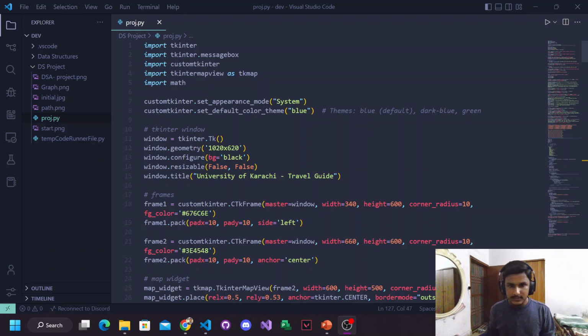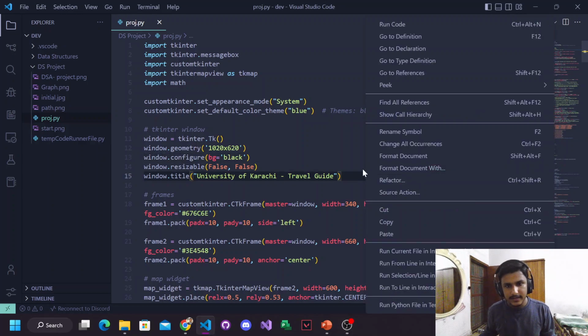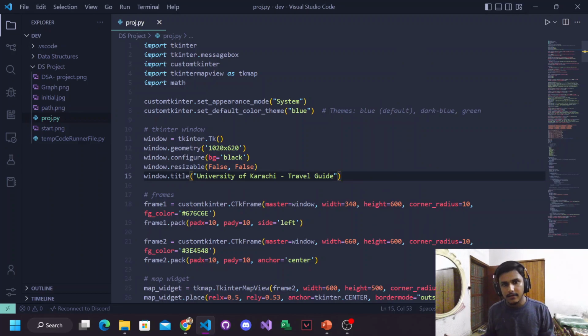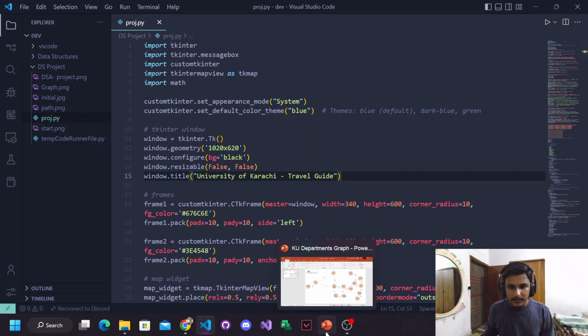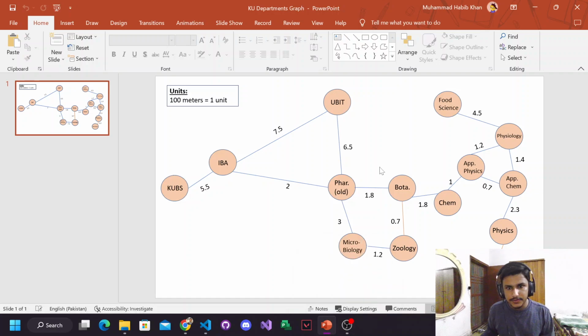So what I did here is that I implemented Dijkstra's algorithm, which is a single source shortest path greedy algorithm, to find the shortest path available between the two selected departments. For example, if you're going from department A to B, there might be multiple paths, but it shows you the shortest path. Okay, let me first show you the graph.